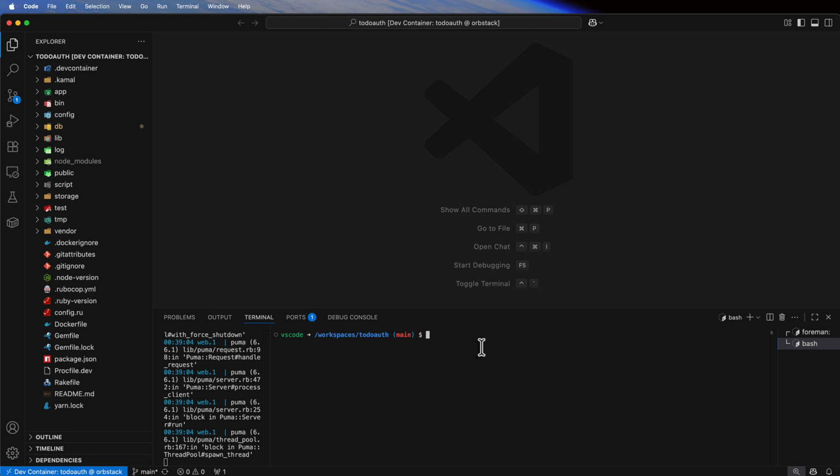So to create our model, we'll use the bin rails g for generate command, and we'll create a model. And this time I'm going to create a note model. Now remember, you want your model name to be singular. So when you create the controller later on, you'll change that to a plural name.